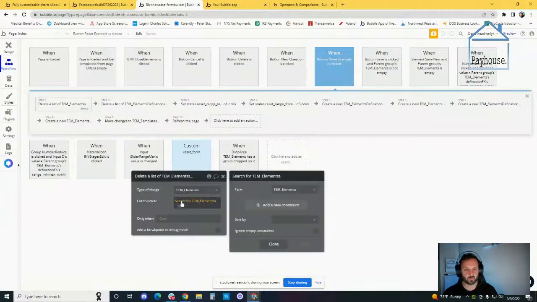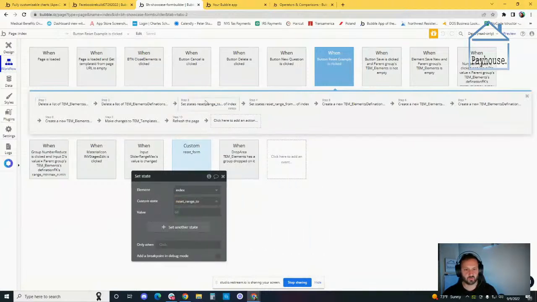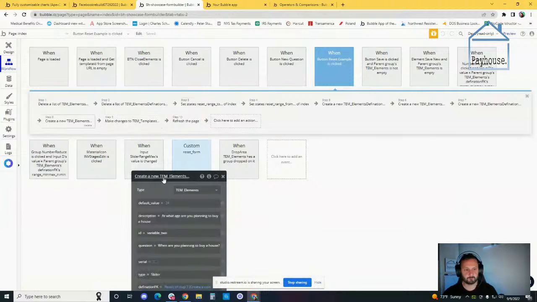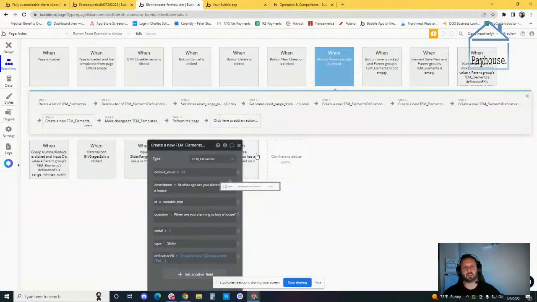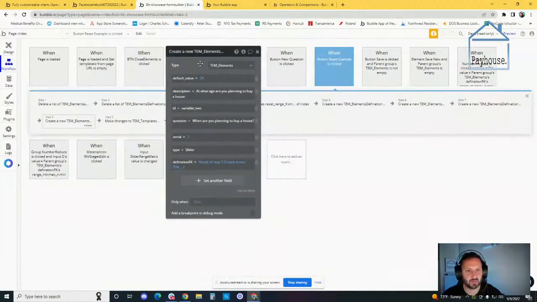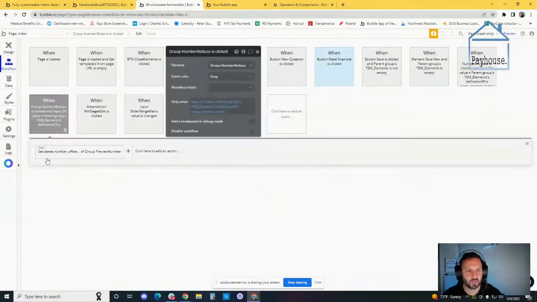Search for TEM elements. Yeah, I am not going to use this. I'm not going to use this because I just don't think it's worth the time to try and figure this out. Min and max.